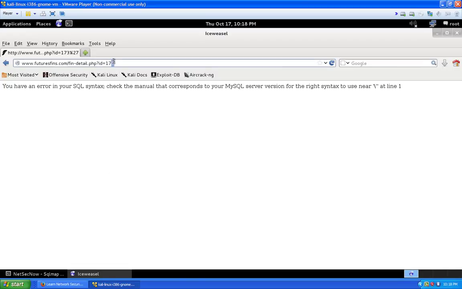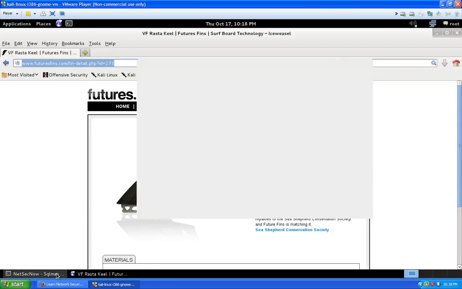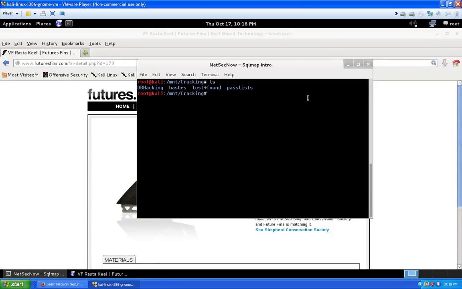So basically what we want to do now is copy this link without the apostrophe. So I'm just going to go back, and I'm going to copy this whole URL here. Okay, so let's talk about Sqlmap a little bit. This is a script written in, I believe, Python. It's included in Kali Linux. And again, it's very easy. You just type in Sqlmap and hit enter.